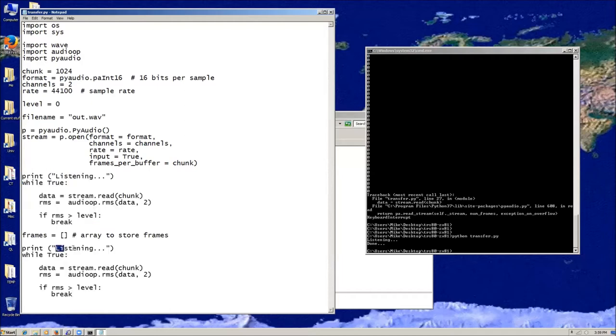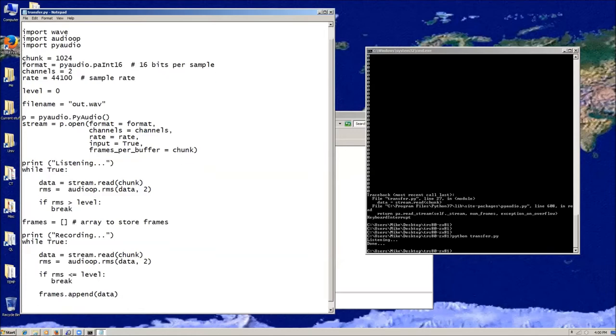But this time, instead of listening, we're going to be doing recording. And most of this is going to be the same. The one difference is here, if it's less than or equal to level, so once I hit silence again, when I'm done with the load, I want to break. Otherwise, I want to append my data to my frames. So I'm creating an internal structure that will do that. So that's my new loop.